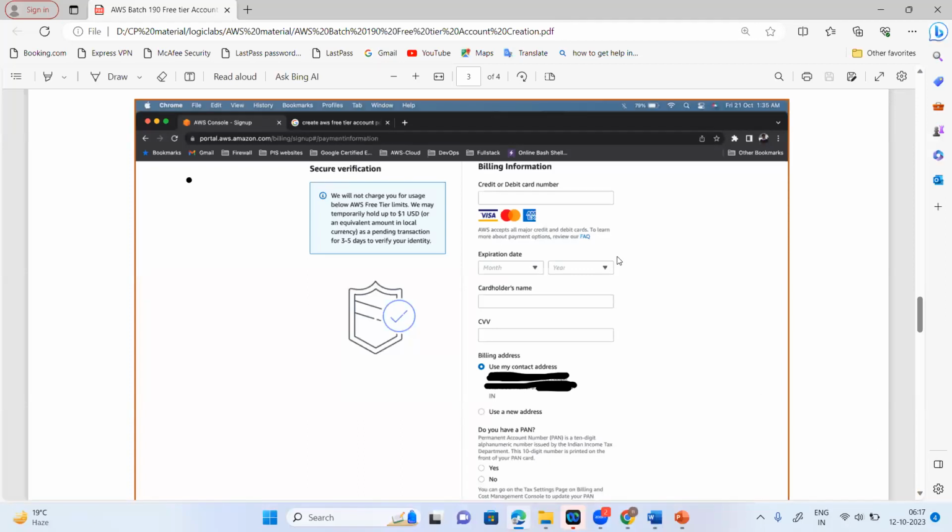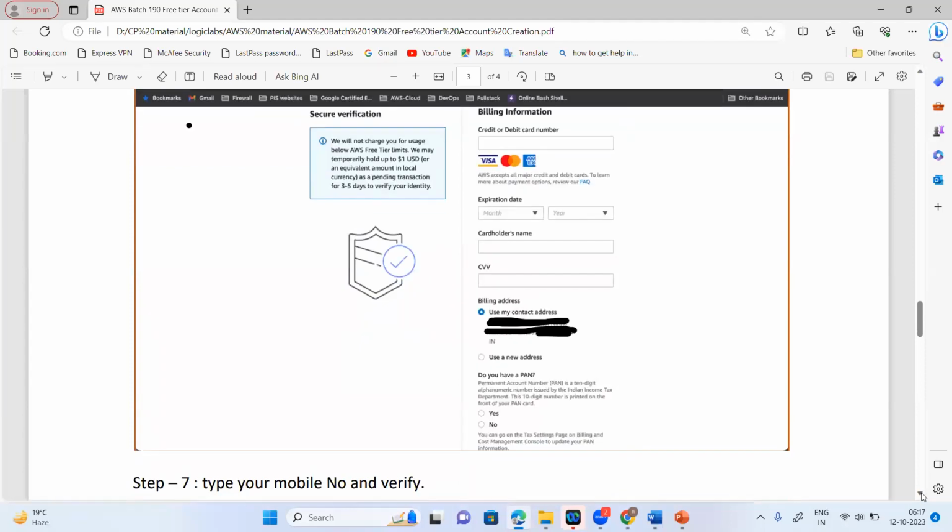For Indian users, earlier RuPay card was not accepted, but now they are accepting RuPay card as well. And providing the information is very secure. I have been using an AWS account since 2017, and I have never faced any problem regarding my banking details. AWS will deduct $1 from your account just to check whether your account is active or dormant. And after 3-4 days, that $1 is also refunded back to your account.